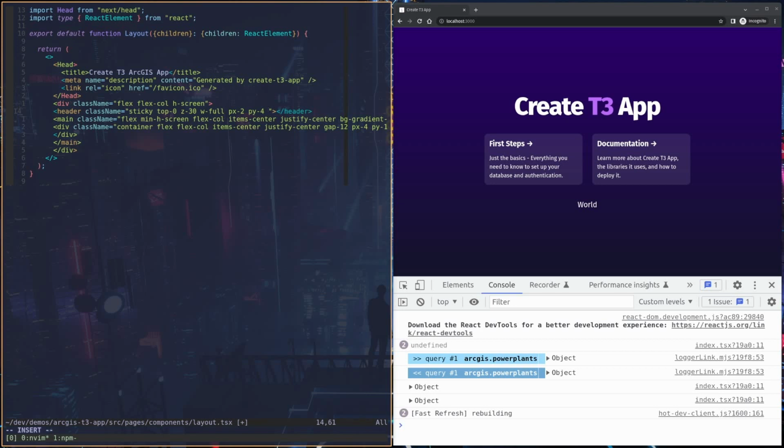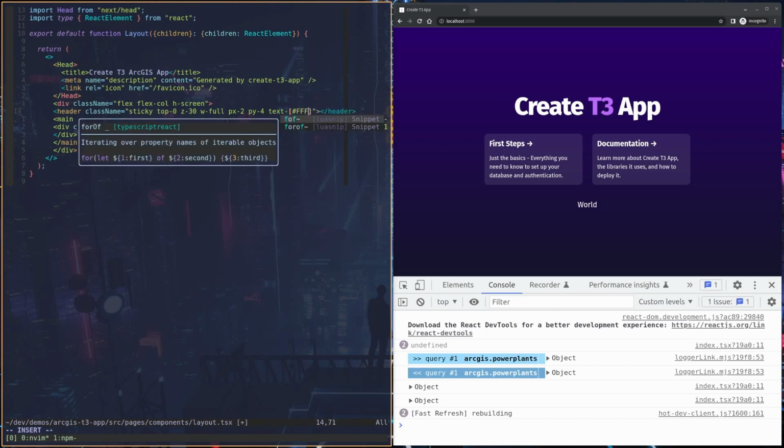Now, this is one cool thing I like that I can do with Tailwind, right? I'm going to say that I want the text color to be any hex color I want. So I can go ahead and say that it's just going to be 1, 2, 3, 1, 2, 3. So it's going to be white. That's pretty much the same as saying white.